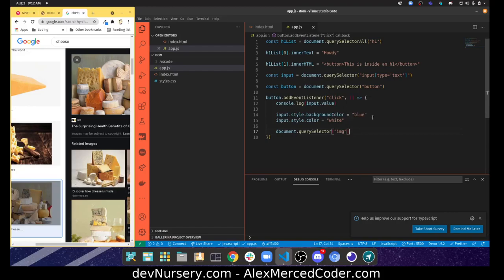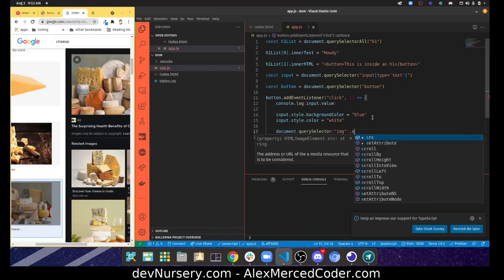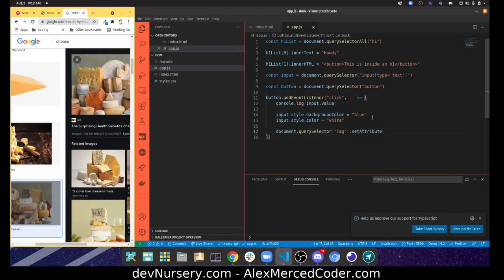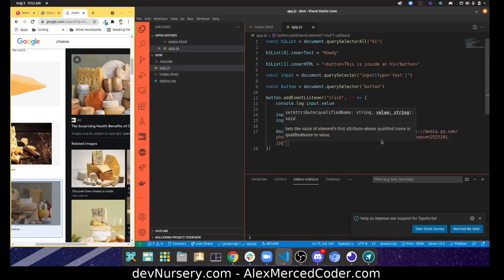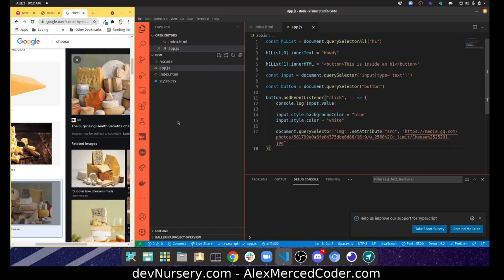But instead of saving it in a variable, I'm just going to do stuff right away. So I'm just going to say dot. What I want to do is set an attribute. Because again, the thing that tells an image tag what picture it shows is the source attribute, the src attribute. So I'm going to say, hey, I want to set the source attribute on the image tag. And I would like to set it to this. Okay, so that's what it's going to change it to.